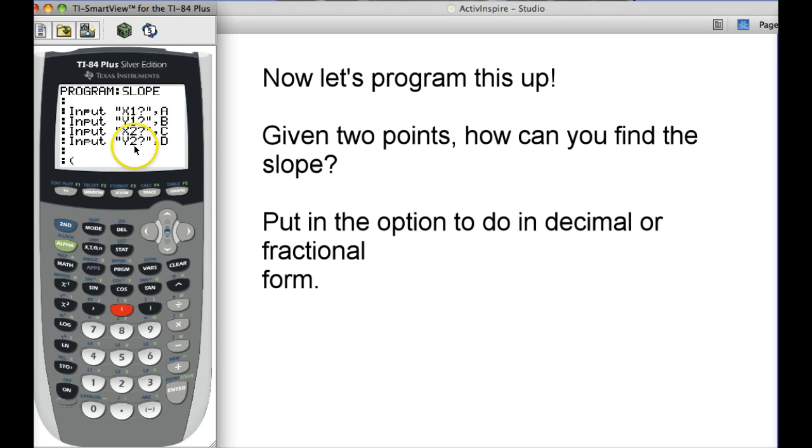And I know that slope is y2 minus y1, so that's d minus b divided by x2 minus x1, so c minus a. And if that's all I was going to do, I could probably just leave it at that. But I want to have this option to do it in decimal or fractional form. So I'm going to store that in M.